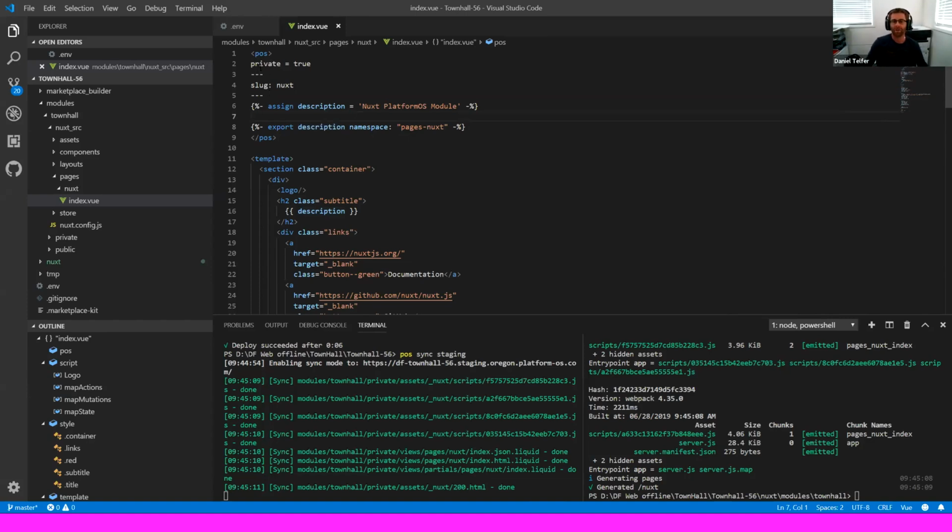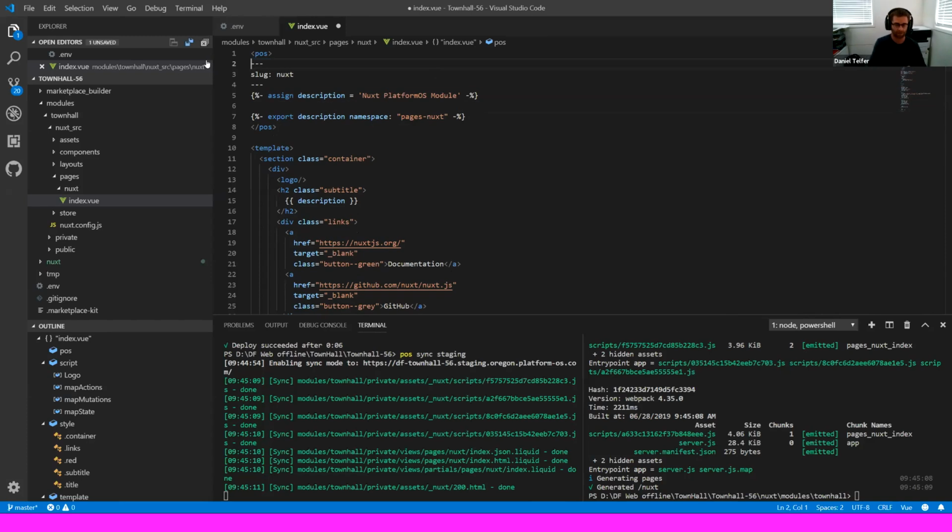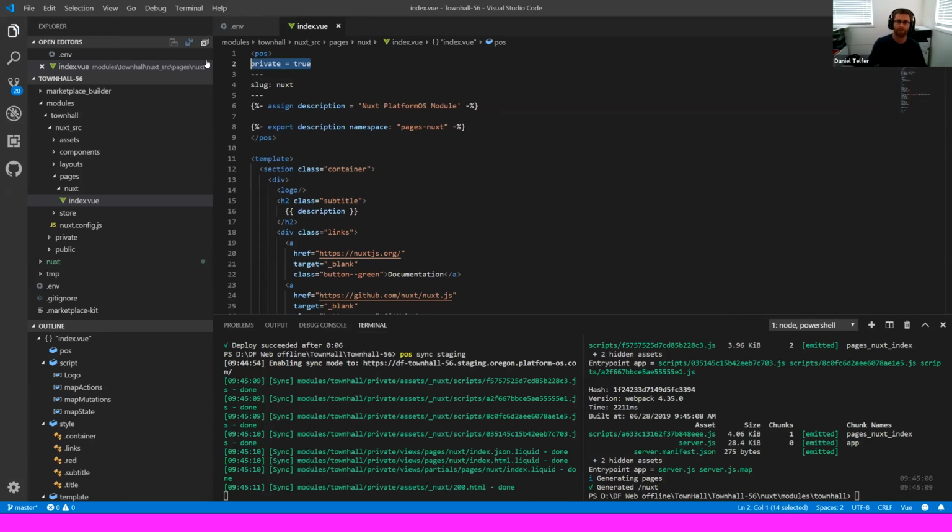Okay, so I do have one extra piece at the top here, which is private equals true. Basically, we need to know whether or not this is going to be a private module or a public module. By default, if I delete this, it's private. If I was to put private in and set it to false, then it would end up in the public folder rather than the private folder. That's how I've dealt with having public and private folders in here, so we can move stuff to different places.